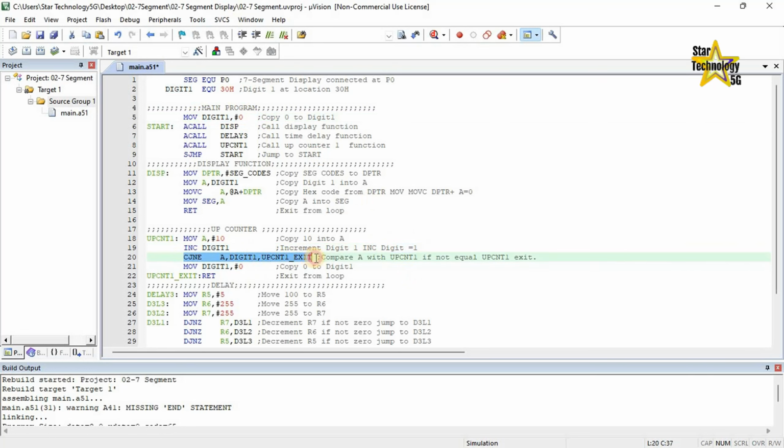CJNE A, digit 1, UPCNT1EXIT. Compare A with digit 1. If not equal, jump to UPCNT1EXIT. CJNE means compare and jump if not equal. It compares A with digit 1. If these two are not equal, it will jump to the up counter exit. Here is UPCNT1EXIT. RET. Return and exit from the loop. In this case it will bypass this line.